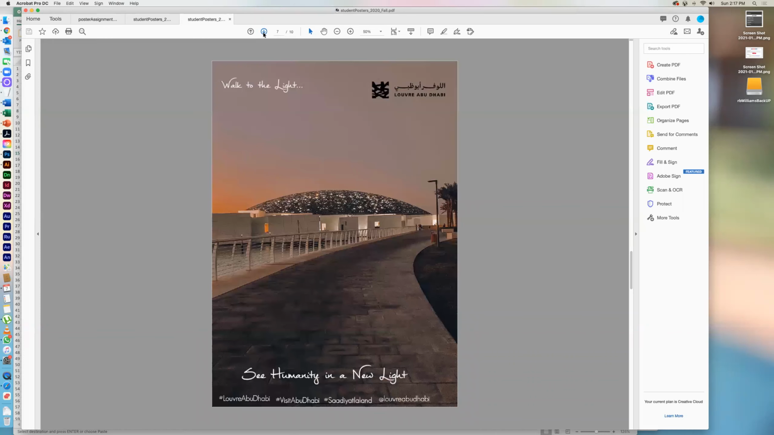And then just looking at some different ones. So here, once again, see humanity in a new light, but then the phrase for this poster is walk to the light. There's Louvre Abu Dhabi. So actually having Louvre Abu Dhabi and Abu Dhabi as two logos is not really necessary. Okay, so that gives you that sense. So you guys can look at that and see the different things and think about it. This is an okay font, but look at that. These aren't lined up, and that bothers me. Bothers me more now. Okay, but this is a good font choice for what's going on in that picture. And it's a nice picture, it draws you in.